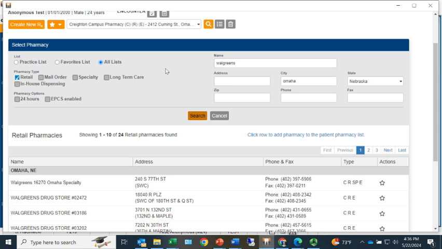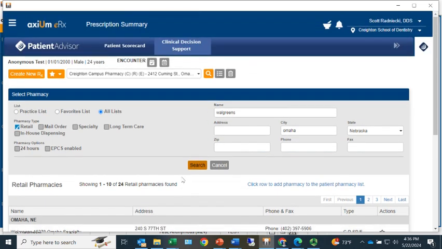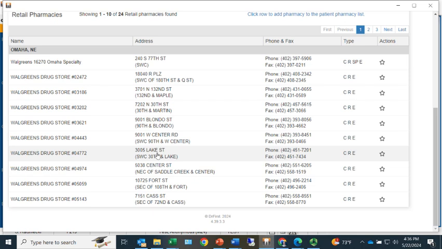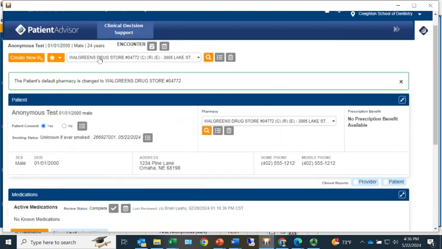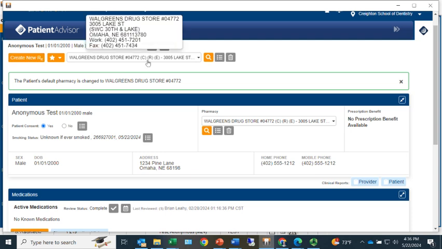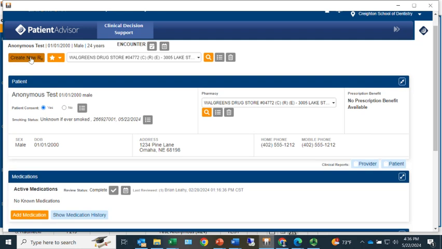So in this case, we're just going to leave it as the Creighton campus pharmacy. It really makes no difference. If you wanted to change it, say to the 30th and Lake Walgreens, you would just click on that and then it changes to that particular pharmacy. Now we have the pharmacy in that we want to send the prescription electronically to. We create a new prescription.